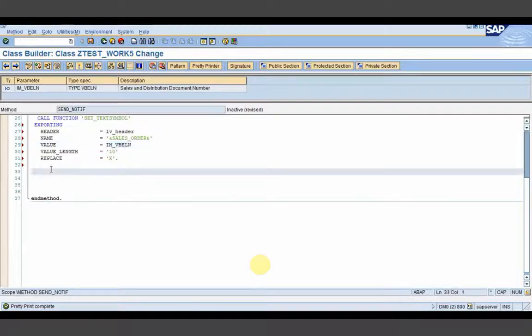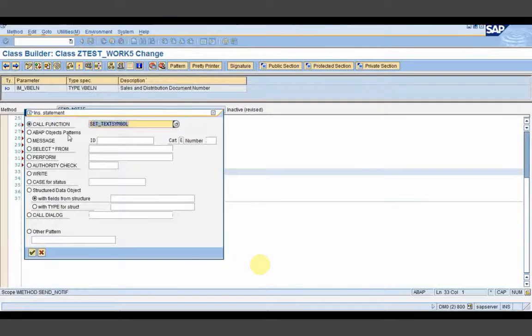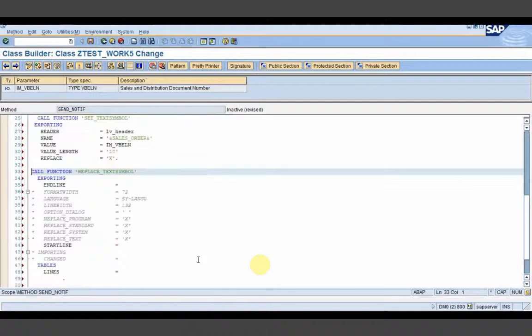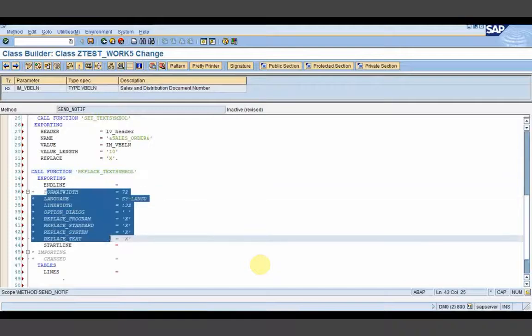Now I will have to replace this, means it will just replace that particular symbol with this value. So again I will have to call one standard function module called replace text symbol. First you need to set the text symbol and then you have to replace the text symbol. Suppose you have more than one text symbol in your standard text, then you will have to call set text symbol multiple times, but only one replace text symbol will be there. Multiple text symbols but only one replace text symbol.